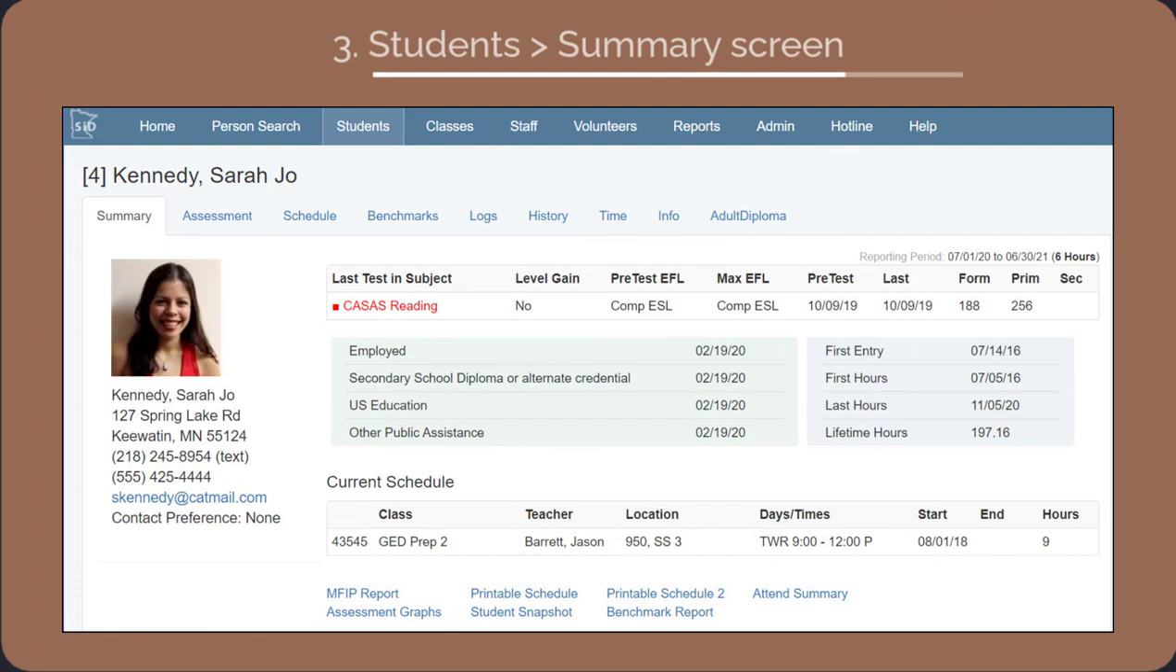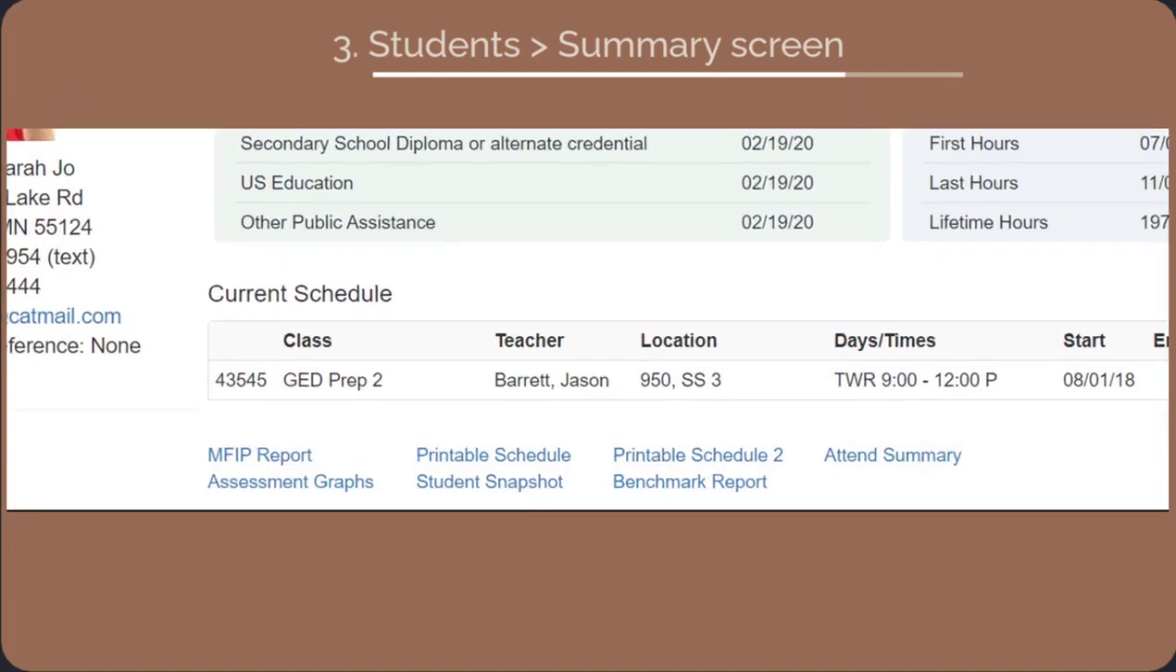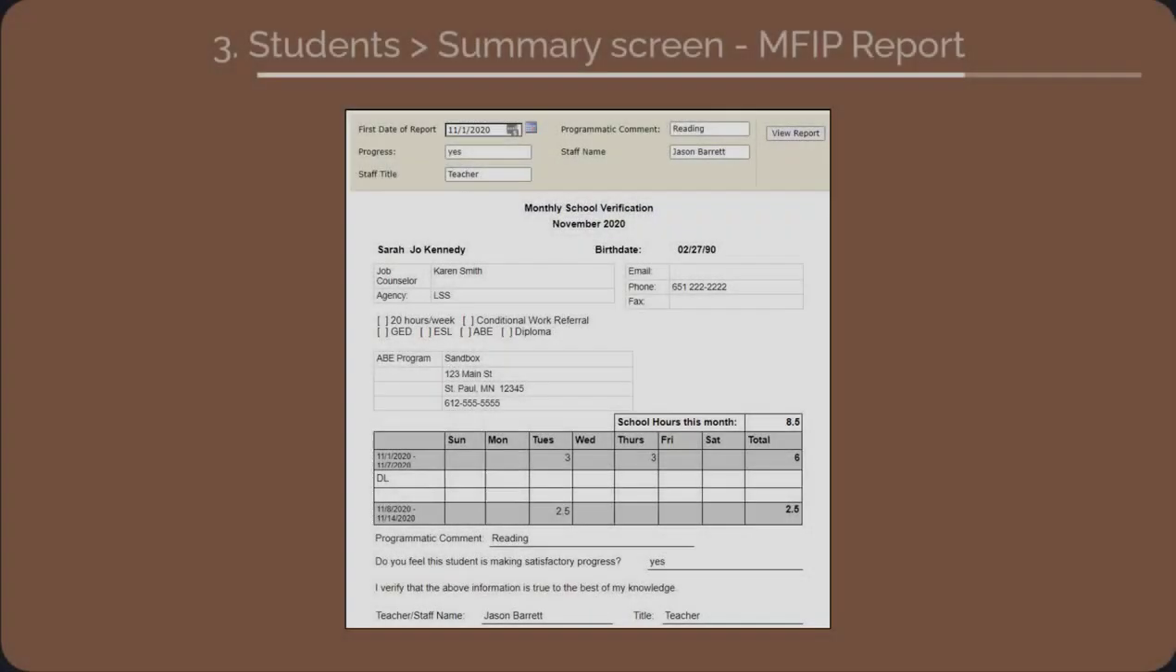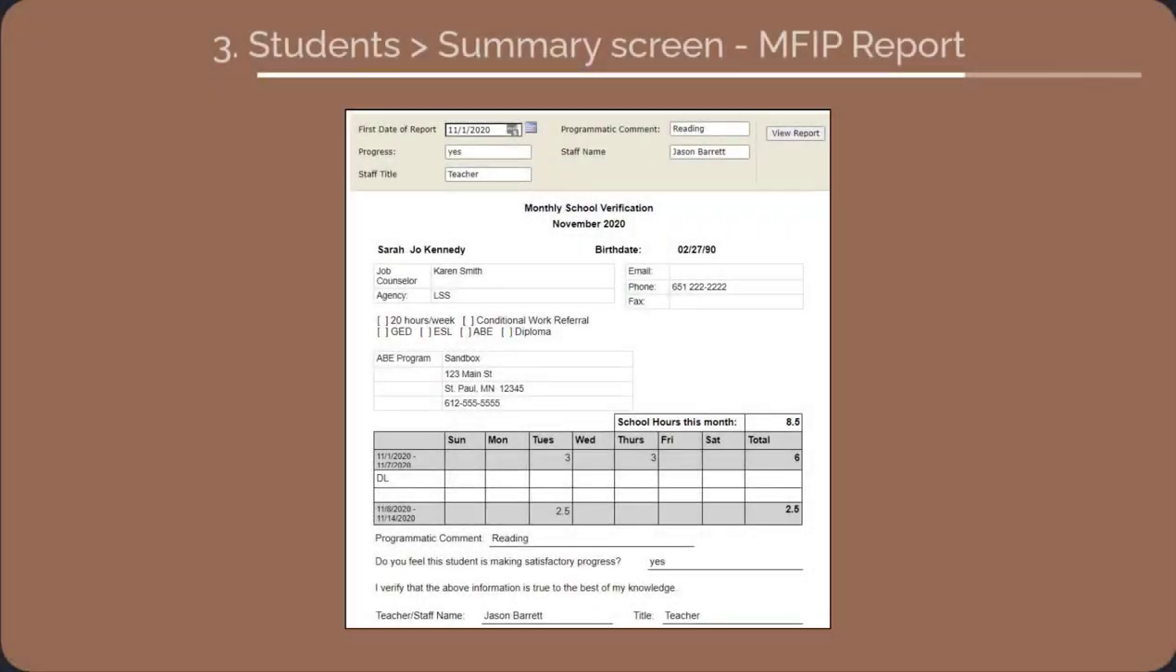Finally, you can run student-specific reports from the Student Summary page. Near the bottom of the screen, you'll find a variety of reports. We'll highlight a few here. The MFIP report is used to supply monthly attendance information to job counselors and others. If you like, use the filters at the top of the report to pre-fill the form at the bottom of the page.